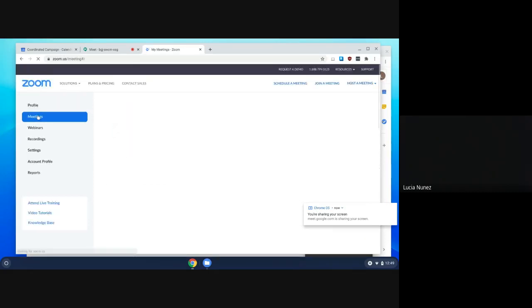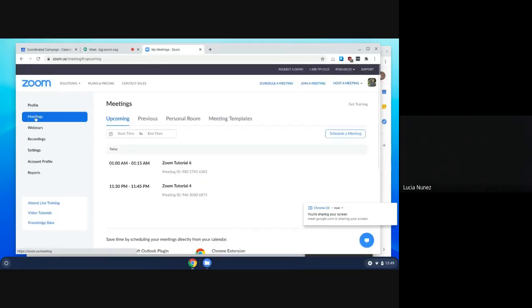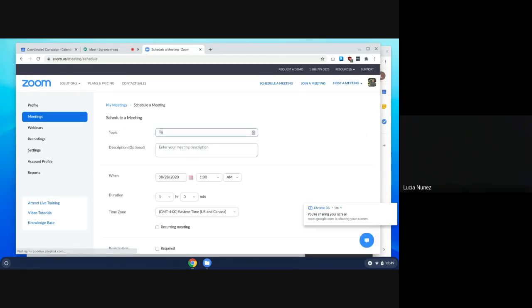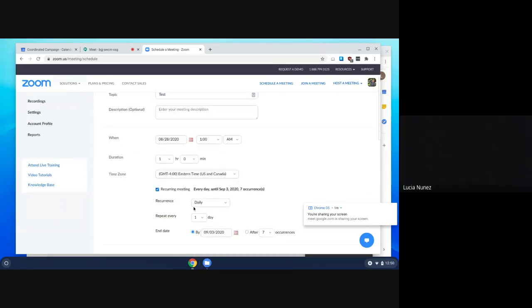To start a meeting, you go to the Meetings tab on the menu, and you schedule a meeting. Here you name the meeting whatever you would like. I would recommend naming the meeting the name that your Mobilize event shows so that people know that they're in the right place. Here you adjust your day and time. You adjust the duration, the time zone. You can even make it a recurring meeting if you'd like, daily, weekly, monthly.